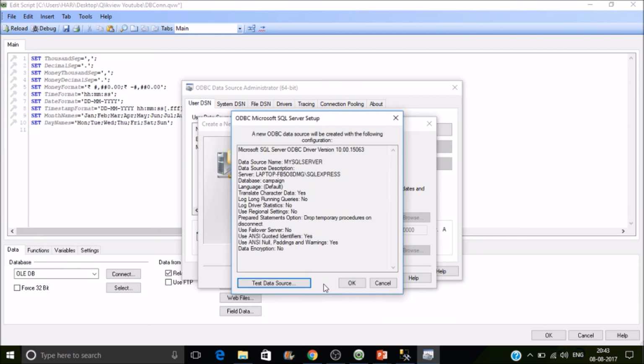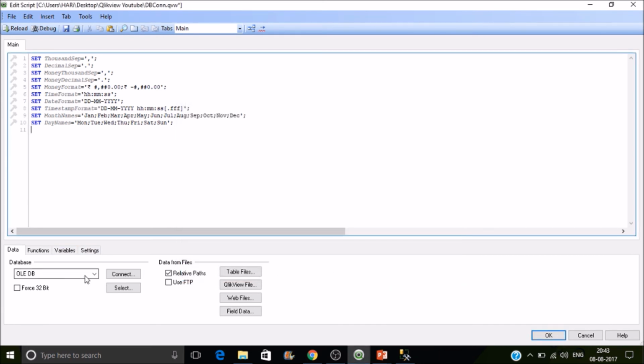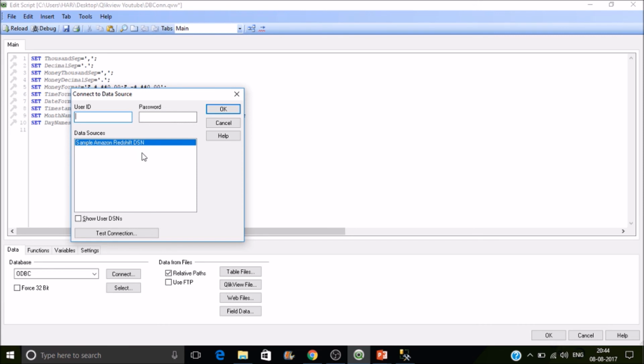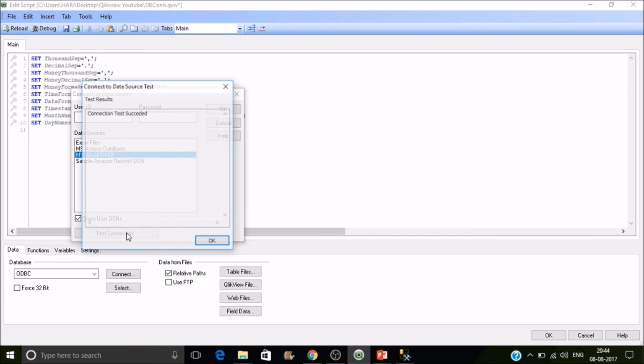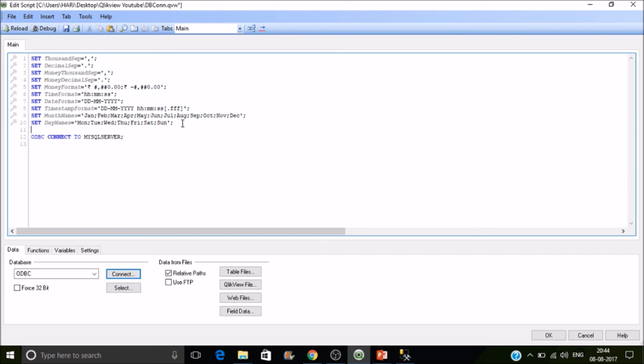Test data connection is successful. Then press OK. Now you can see the DSN name here. Press OK. Now let's go to databases and select ODBC. Then click on connect, and select the user DSN. By default, the system will show only system DSNs. If you select this one, then you can find the user DSN as well. We have created a user DSN, not a system DSN. Then test the connection. Connection test succeeded. Then press OK. It will create the connection string.